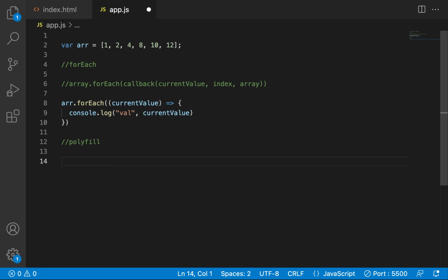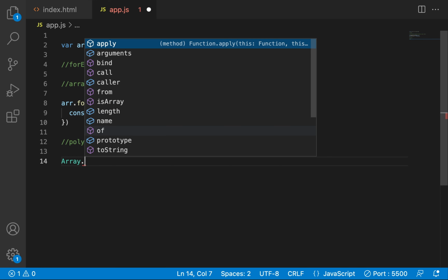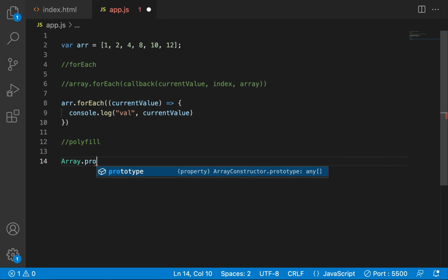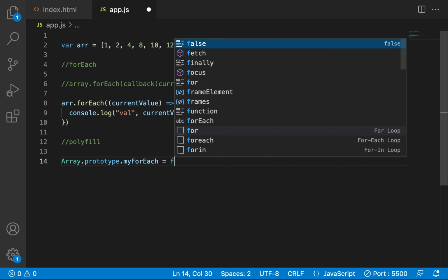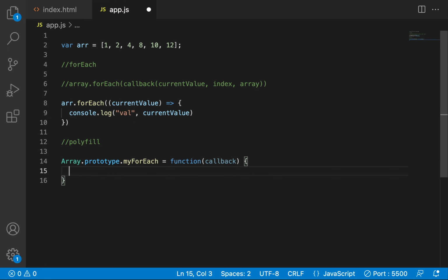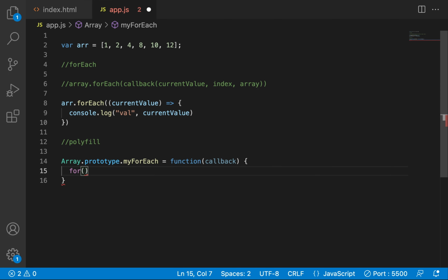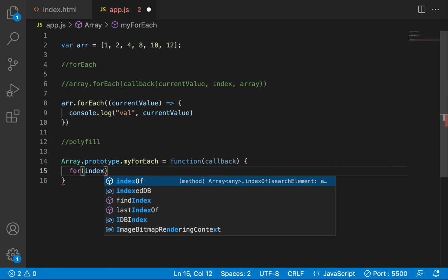Similarly to what we did for map, the polyfill for forEach will also be added to the array prototype. Let's call it myForEach. It will also be a function that takes another function as an argument. But unlike map, it will not return us a new array. So there's no need to create an empty array and store some value in it. We just need to loop through this array, the ARR array.